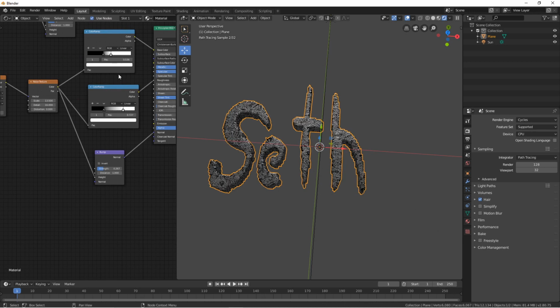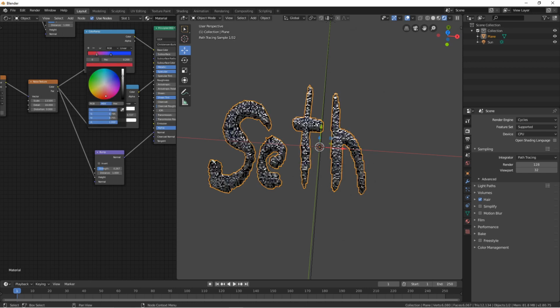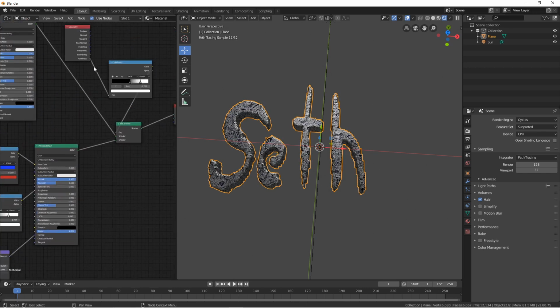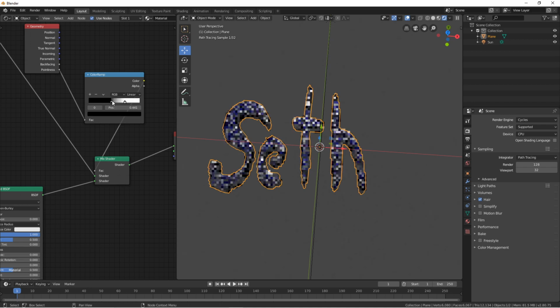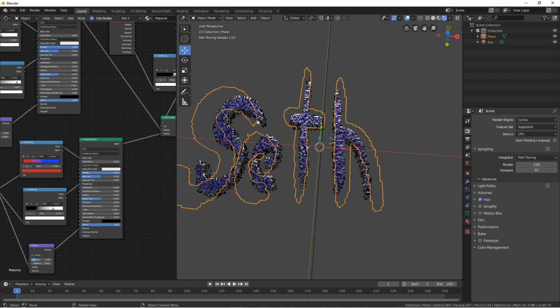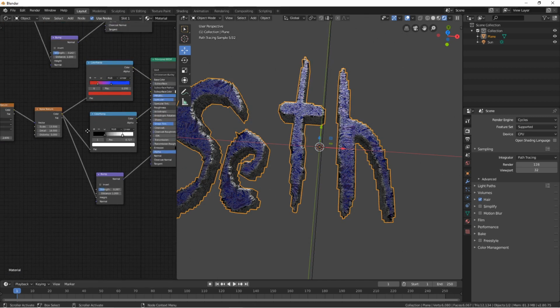Maybe bring in some color. Just maybe throw in some blue here, whatever you want to do. Blue and red. I'm kind of doing this so I can see it. But see, here's the roughness. I think it's actually popping up on multiple sides of it. It's supposed to be on the edges. But see how it's kind of mixing them?